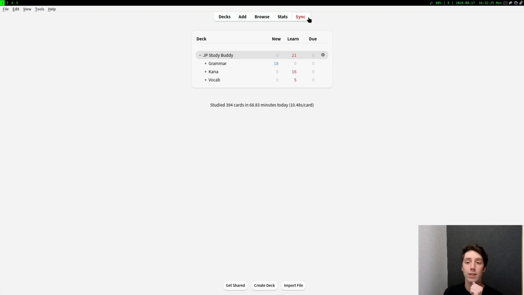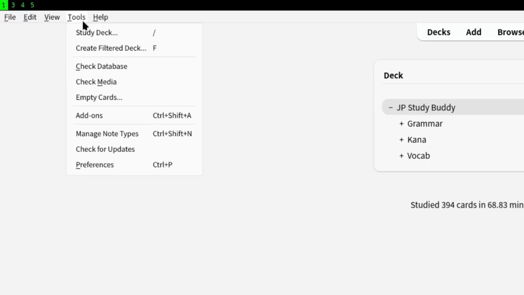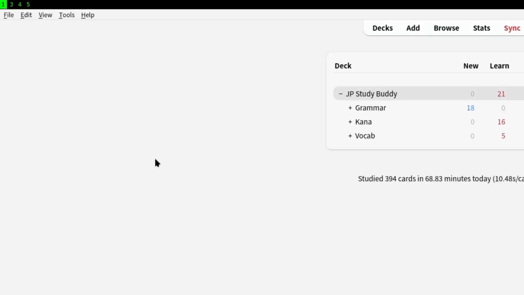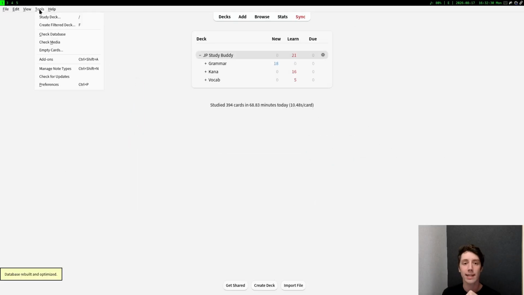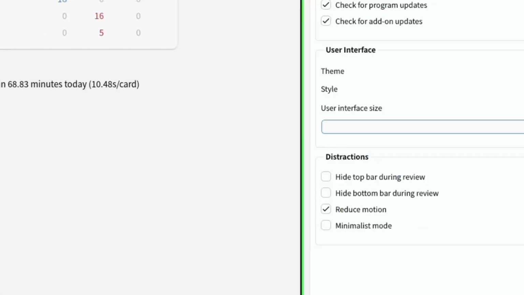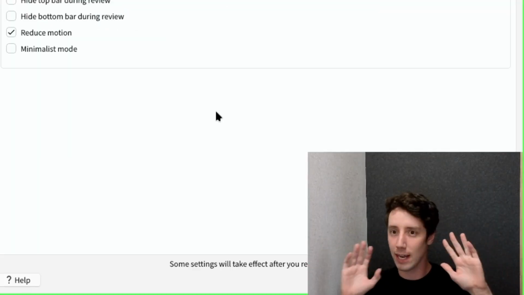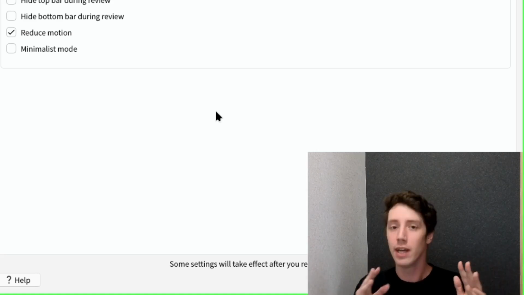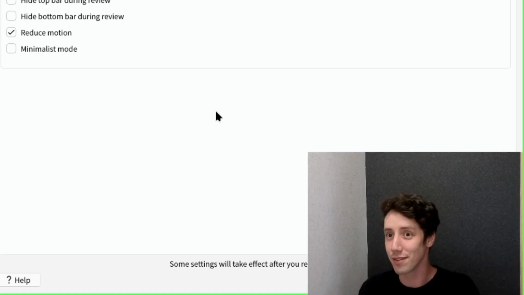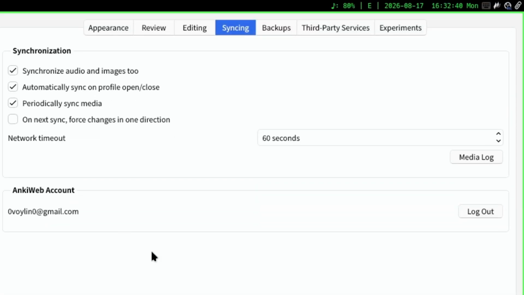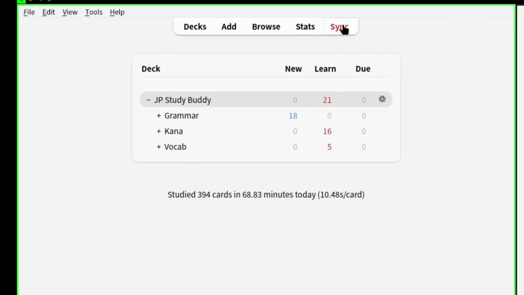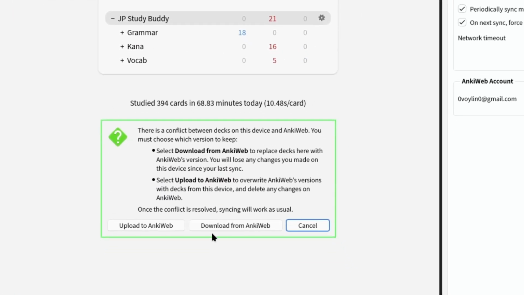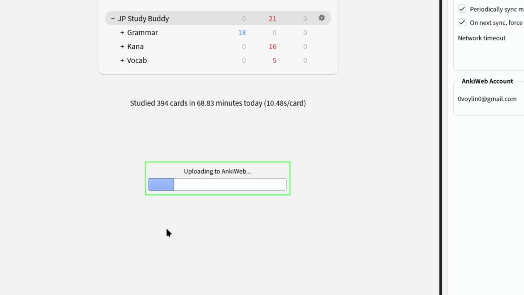Now, there is one more thing that we need to do. If we press sync, we'll probably run into issues. So we go in check database. This will give a quick check. And then under tools, preferences, we need to force a push right now, a synchronization, because the data is too different. So inside of syncing, there should be a way to have a force sync option. On next sync, force changes in one direction. So let's push and upload to Anki Web.